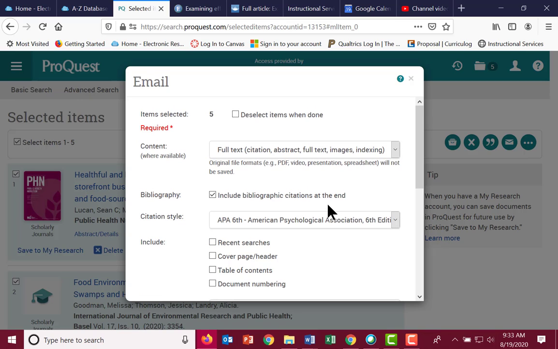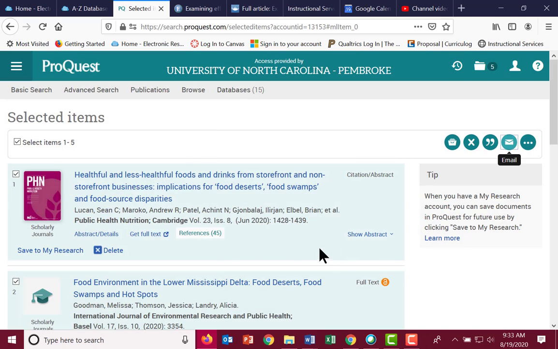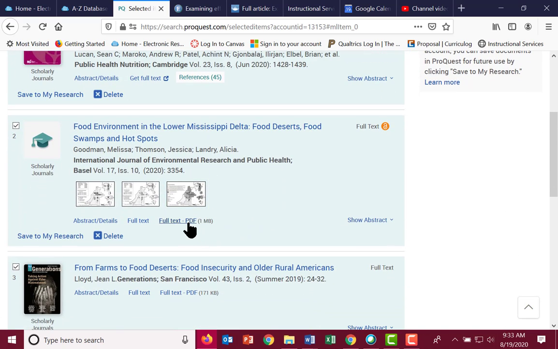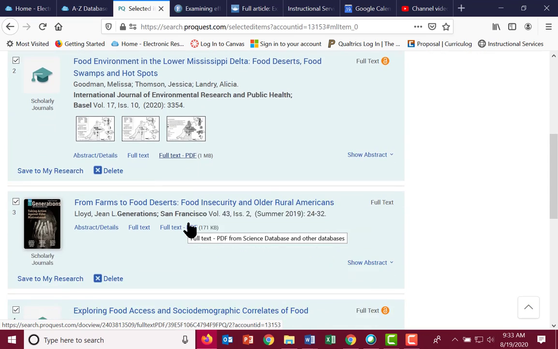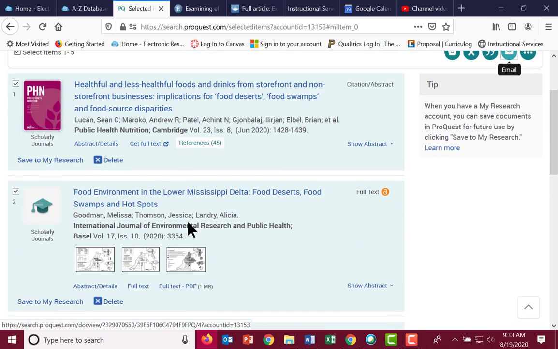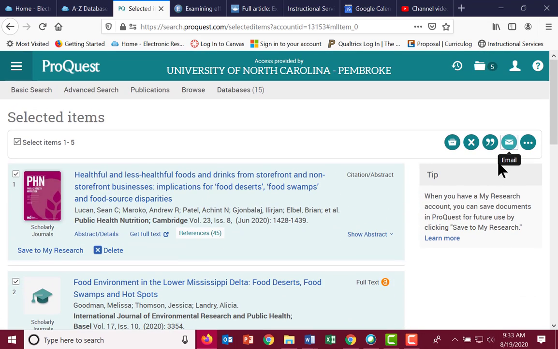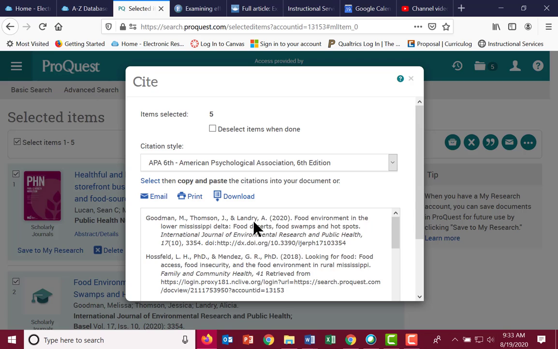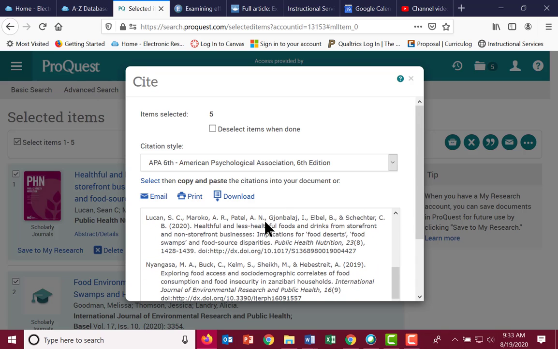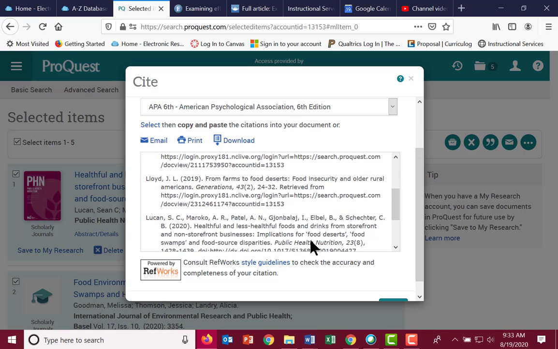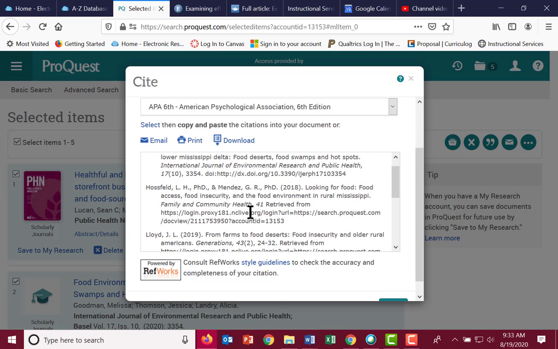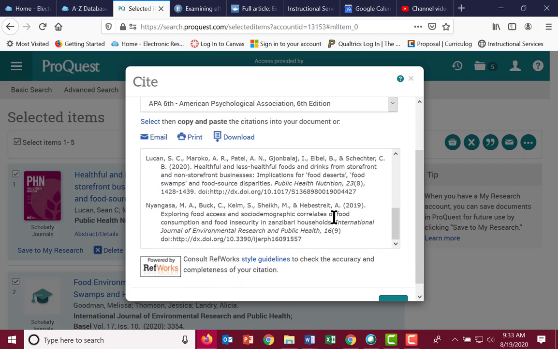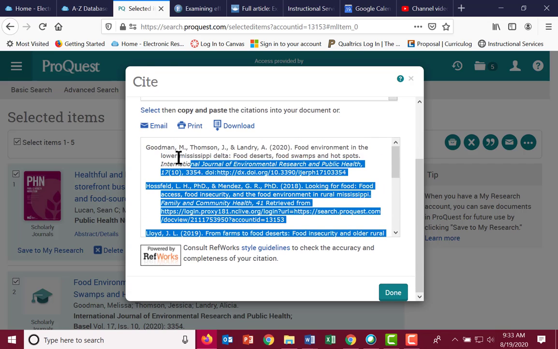If your PDFs are over a certain size, it will send you a link. So typically what I do is if I see anything that is PDF here, I go ahead and download it, open it up, attach it to an email. I will do that. But the great thing is, for your citations, if I click on Cite, it will generate a bibliography for me that is in alphabetical order. Now, because this is in alphabetical order, I can copy it.